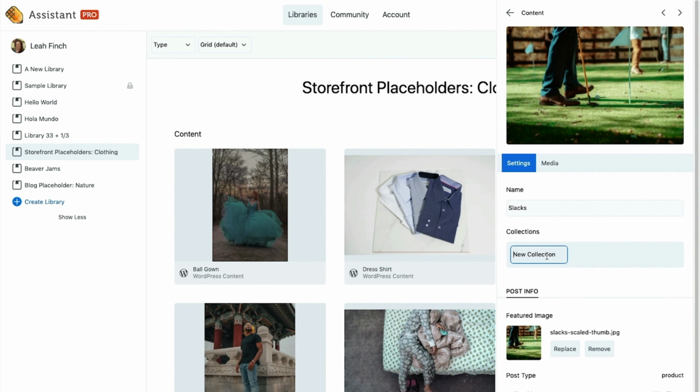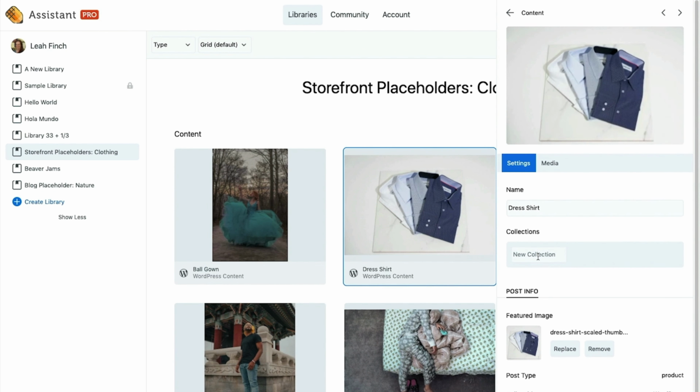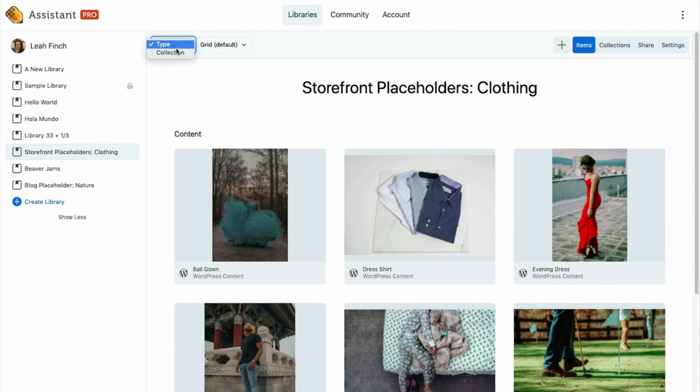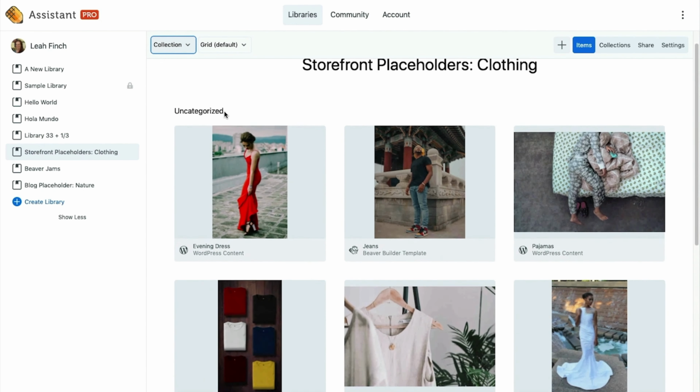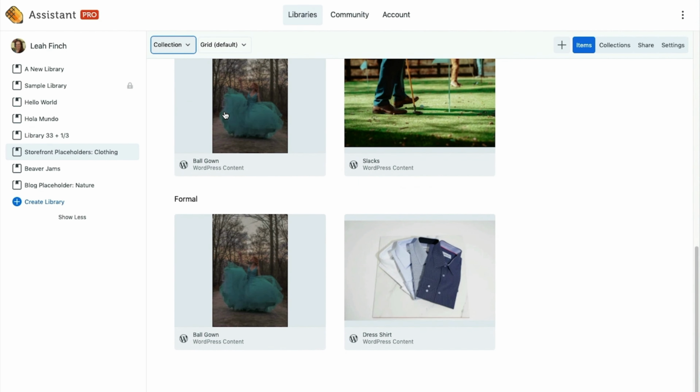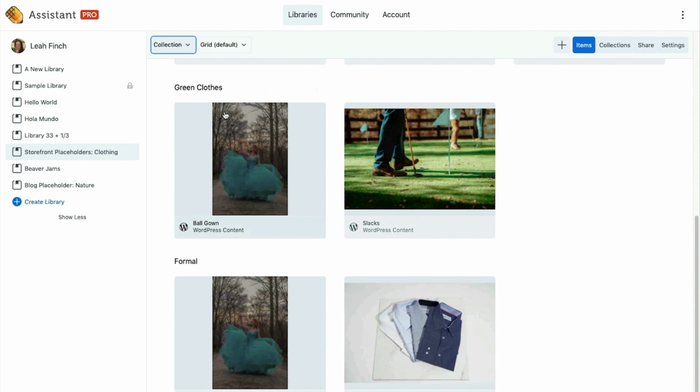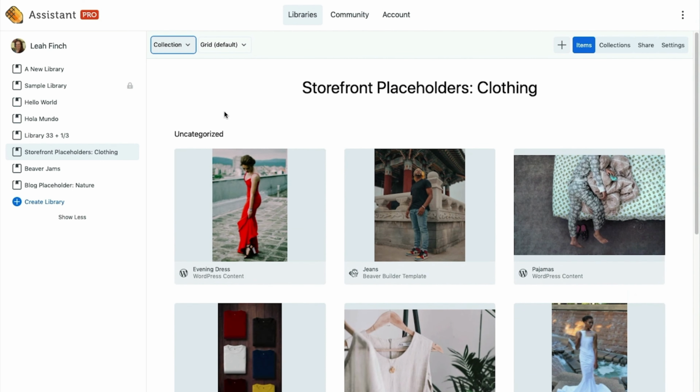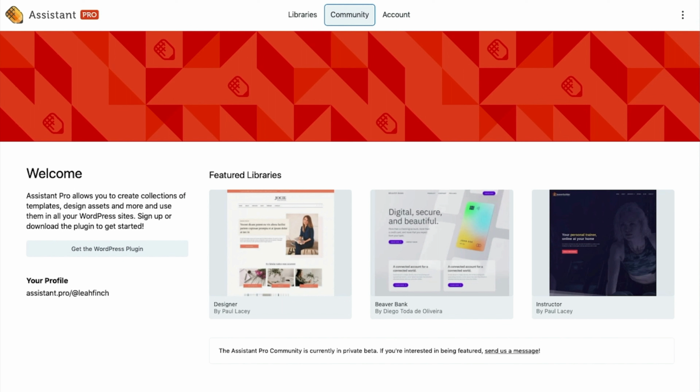All right, let's add a couple other items to these collections. This one's going to go in green clothes, and this one will go into formal. Now that we have some collections, we have the opportunity to sort by collections, and there they are. If you're familiar with the way that categories work in WordPress, it's a lot like that. And the benefit to using this kind of system over subfolders is that we can cross-reference things into more than one collection.